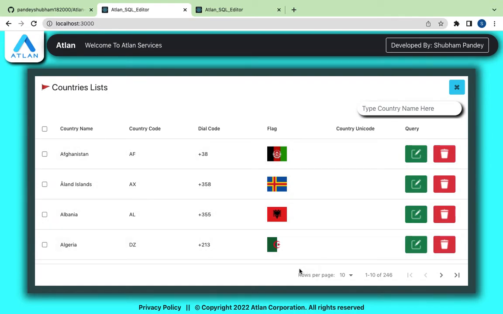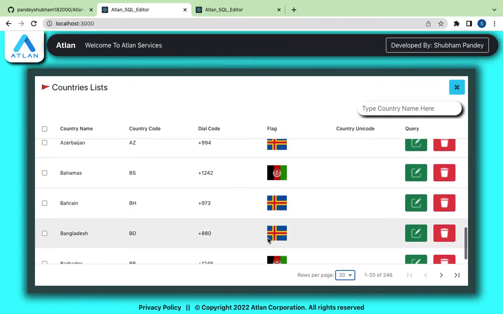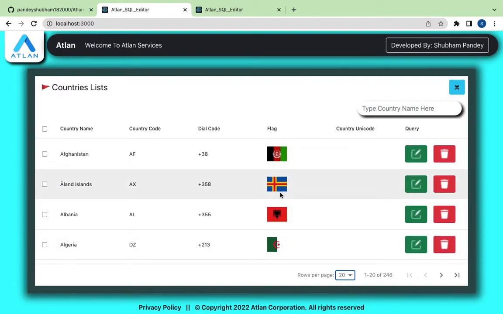Now coming to the next section, that is the pagination section. You can choose the number of records which you want to display on your page. I choose 15 here, so 15 records are displayed to me. If you choose 20, 5 more records are added. So 20 records are visible to you on a single page.